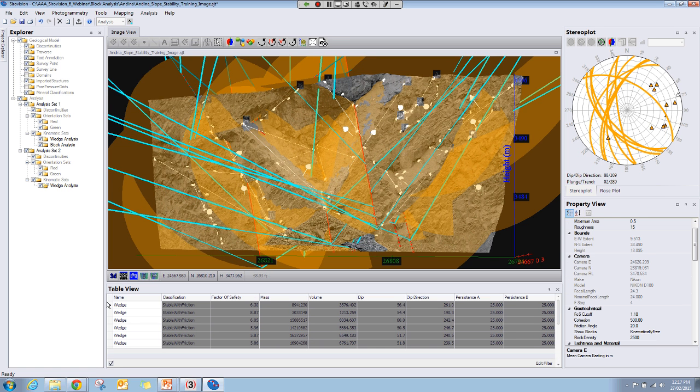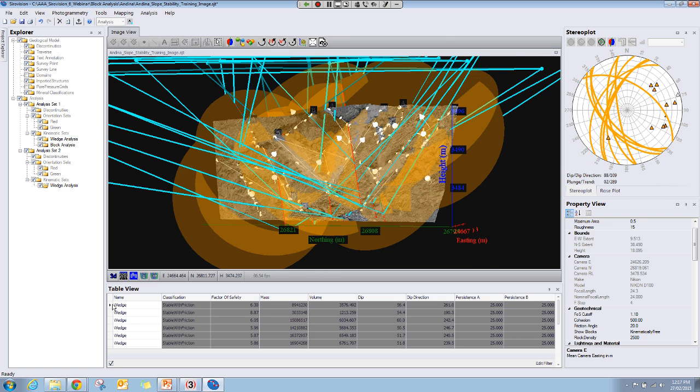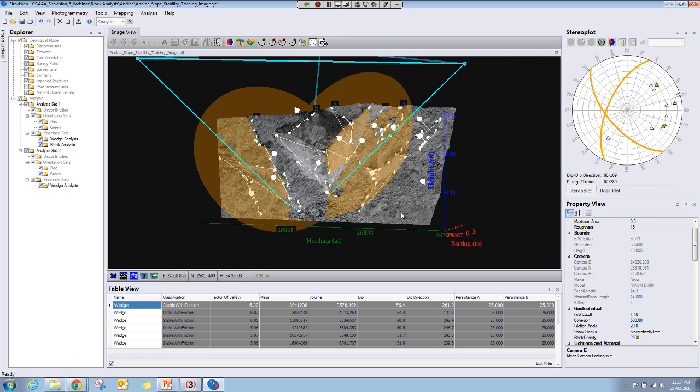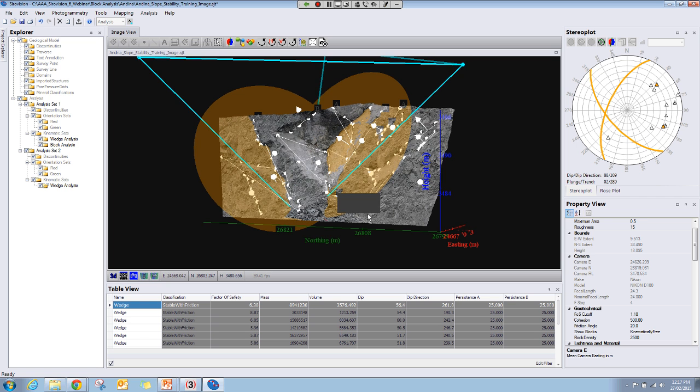So if I just pick out one of these wedges, what we could do with the wedges is it will map the wedge with this upper boundary is the persistence which I entered, which is 25 meters. So it's given each of these, this top release boundary 25 meter, based on two 25 meter planes intersecting, which are the two gold planes here.